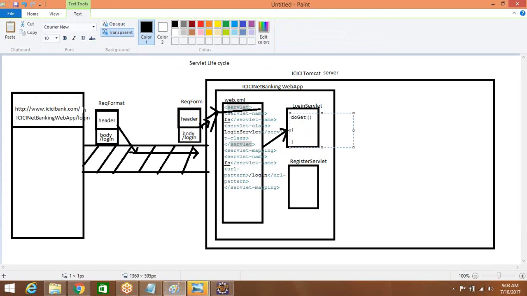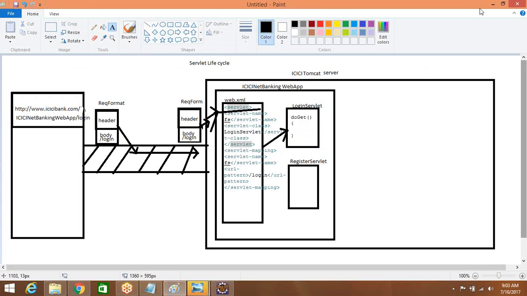You have to convert it to byte level or binary level code, or not? So the server or machine understood which type of code? It understands only byte level code, binary format code. Am I right or not?